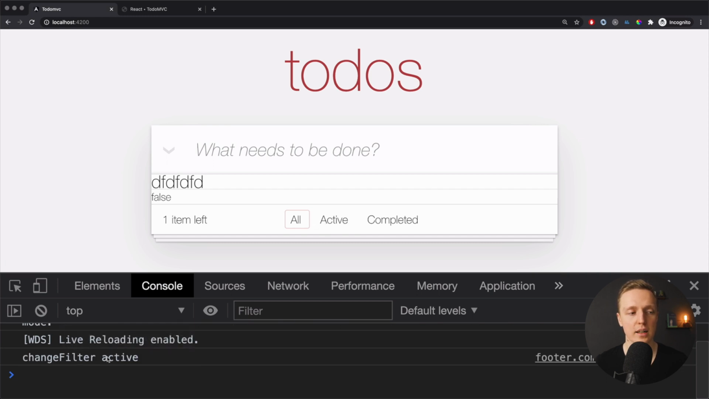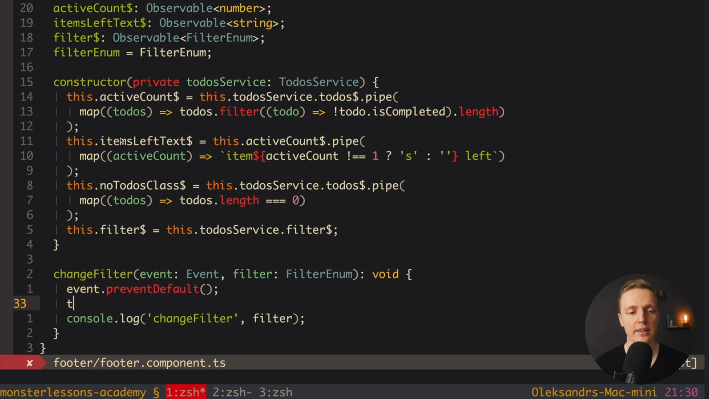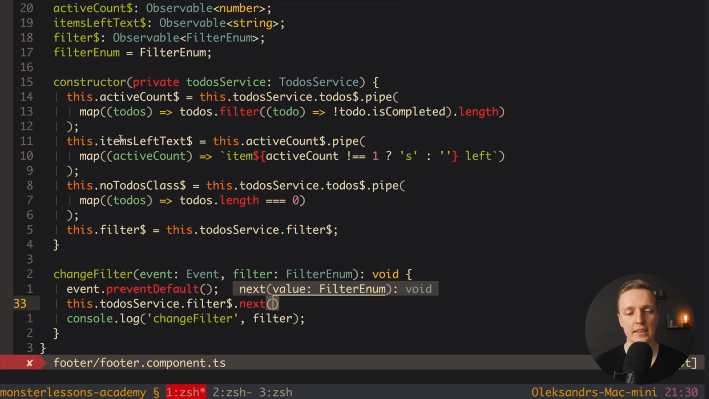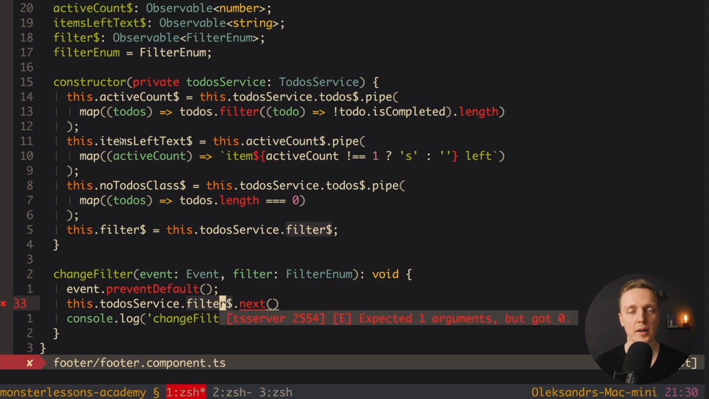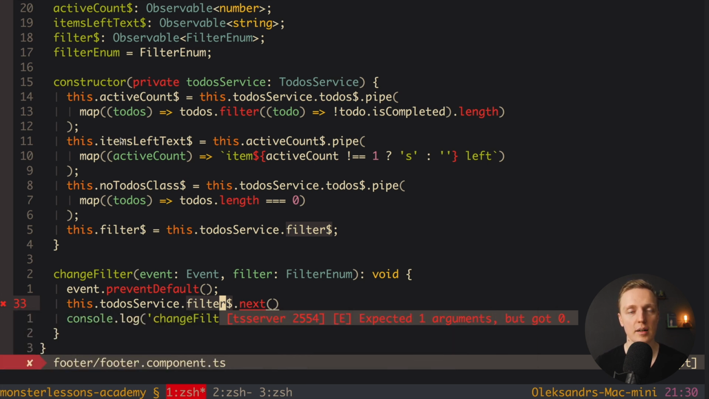So as you can see here, we have our change filter, but we didn't do anything. So we need some function inside the service that will change our filter. Of course, we can write something like this.todoService, here we have access to the filter, and we can use next. But this is of course a bad approach, because we want to create a public method that can change our filter and not just change our behavioral subject directly. In a real application, I would make the filter behavioral subject and the to-dos behavioral subject private and just allow access through a getter to make it safer.